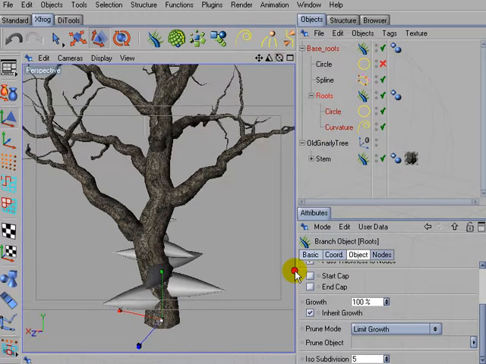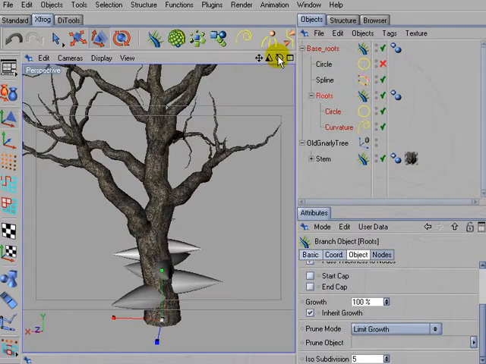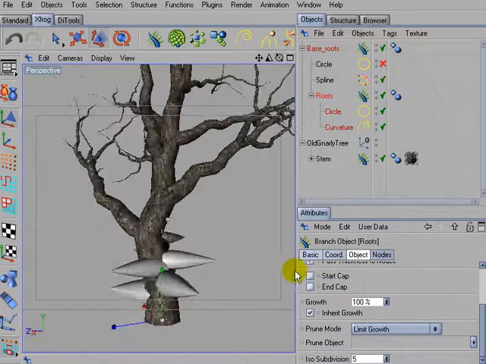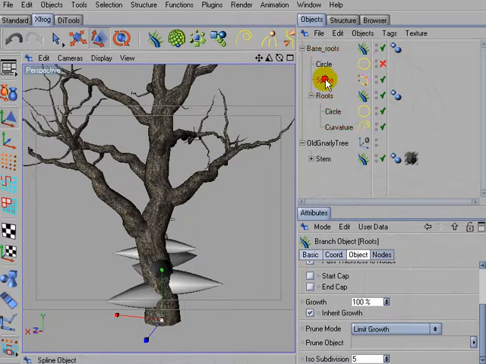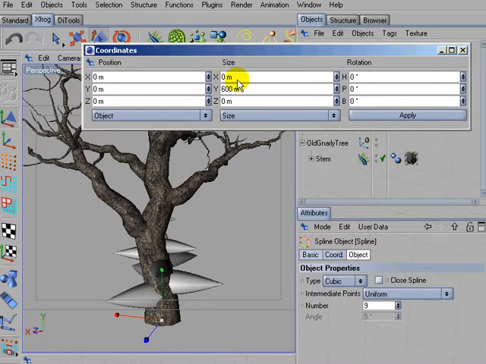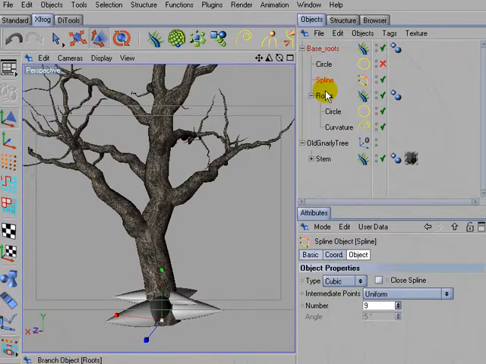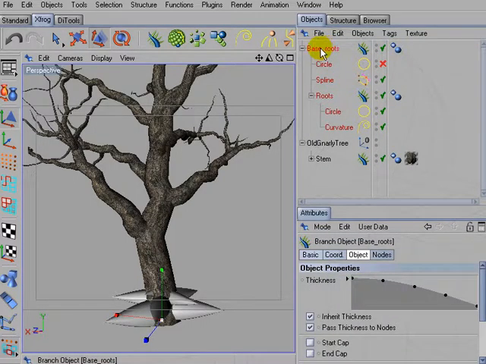So here you can see this little extra tree. I think that the roots start growing in areas much too high. So I'll activate the base roots object and reduce the length down to about perhaps, let's try 200. Yes, I think this is okay, so 200 units. Then back to the base roots object.